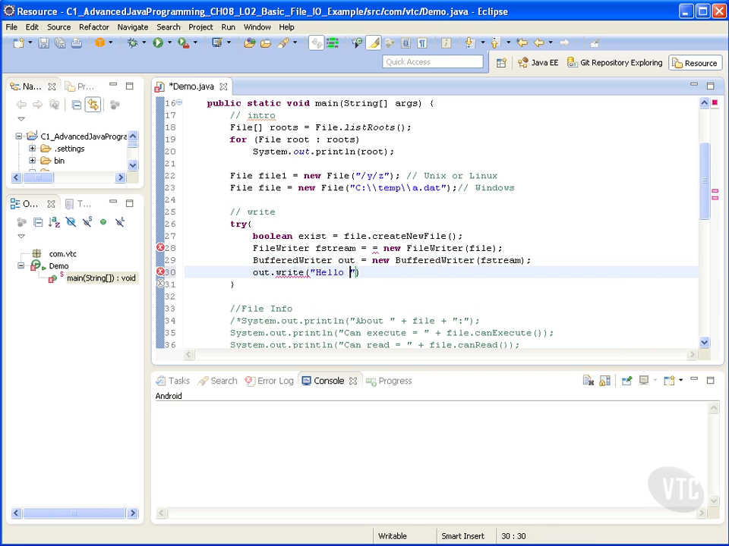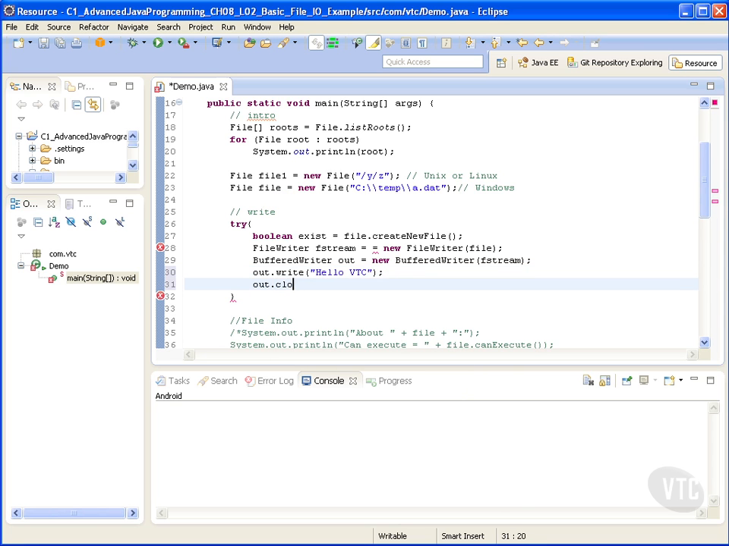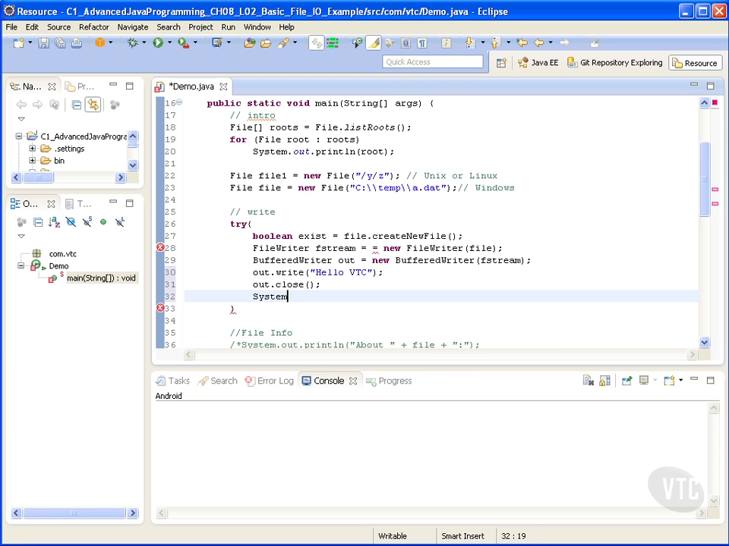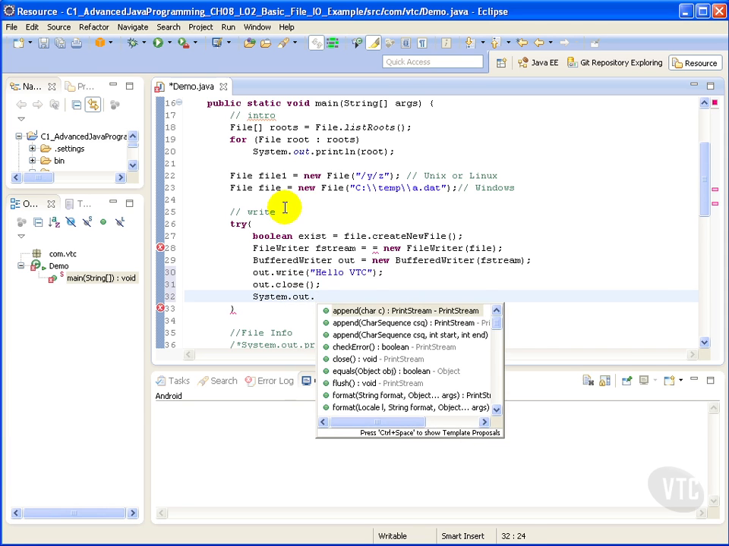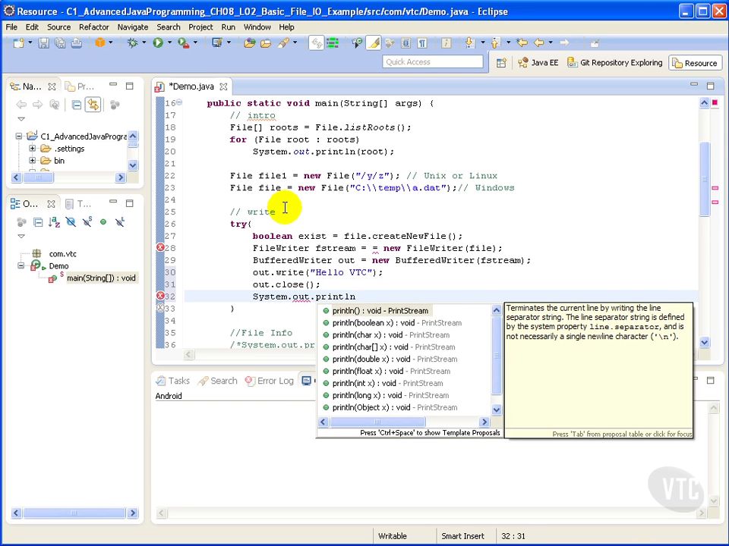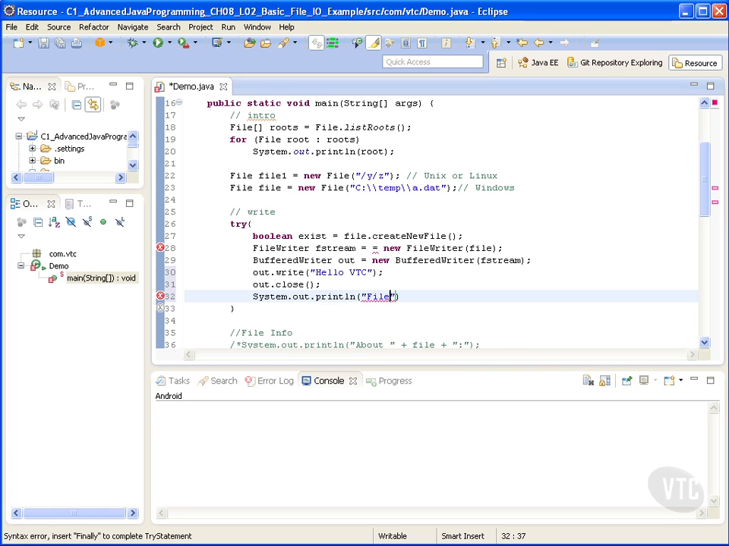Now I'm going to write something to the file. This method sends its output immediately to the underlying character or byte stream. Now we close the stream, flushing it first. Now I'll send a message to the console notifying us that it was created successfully.